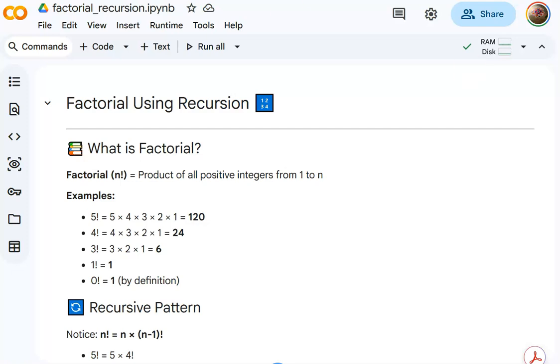Today we go through factorial using recursion, completely line by line. So first, what is factorial? Factorial n is equal to the product of all positive integers from 1 to n. So here is an example. Factorial 5 is nothing but 5 into 4 into 3 into 2 into 1, so that is 120.